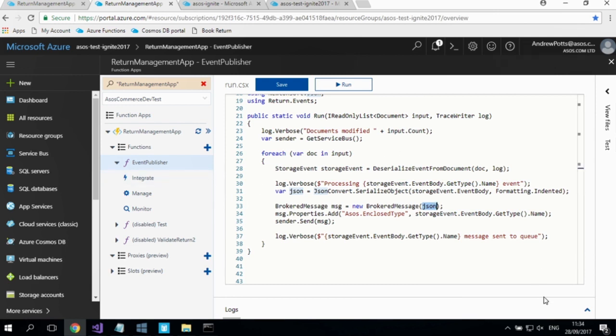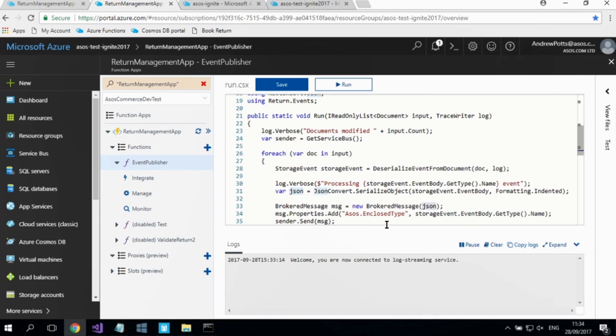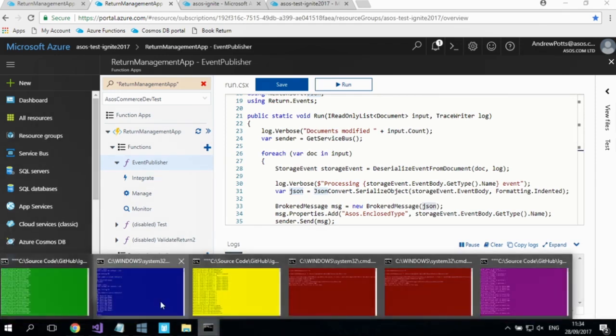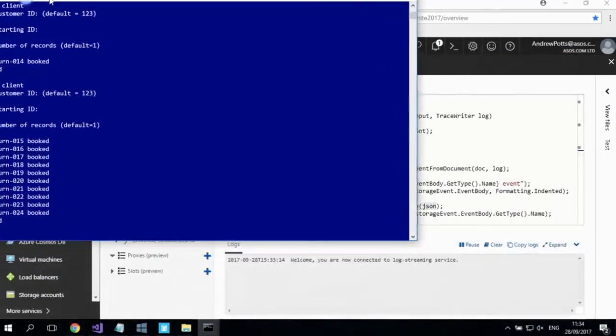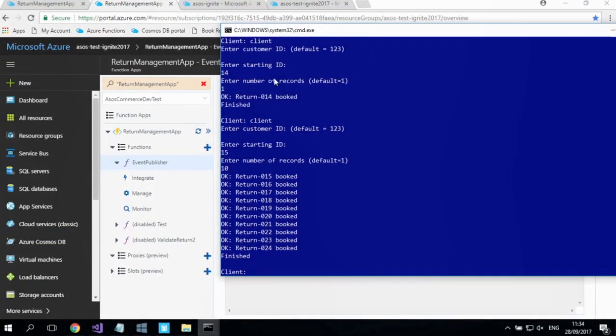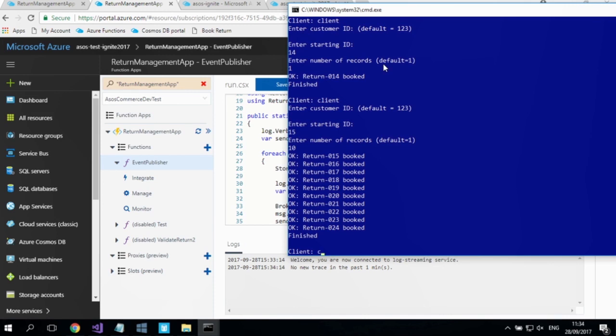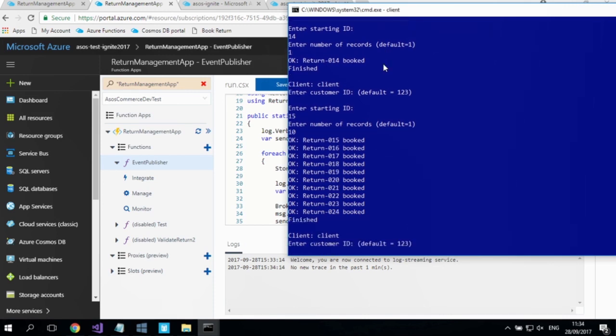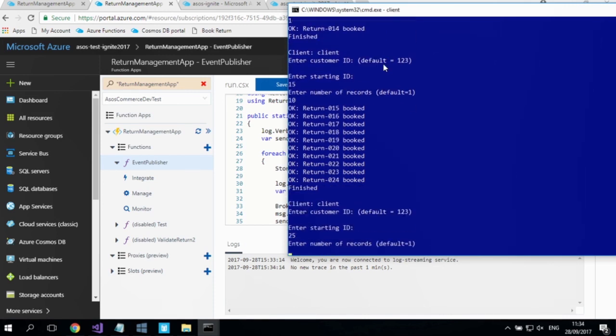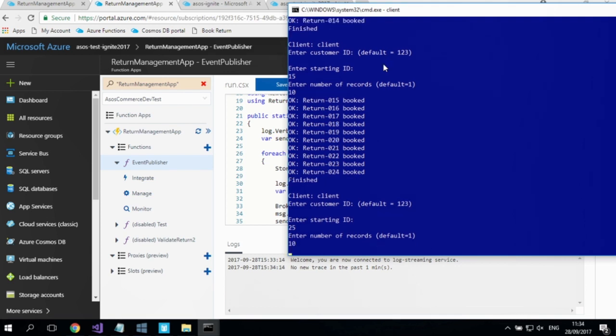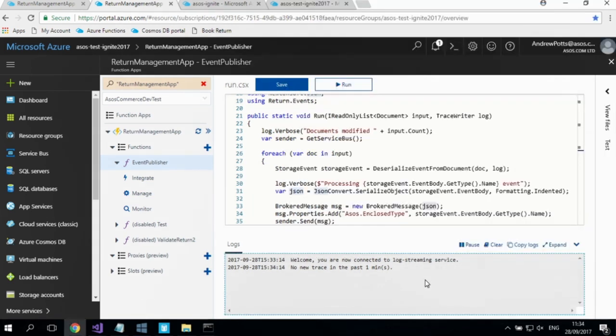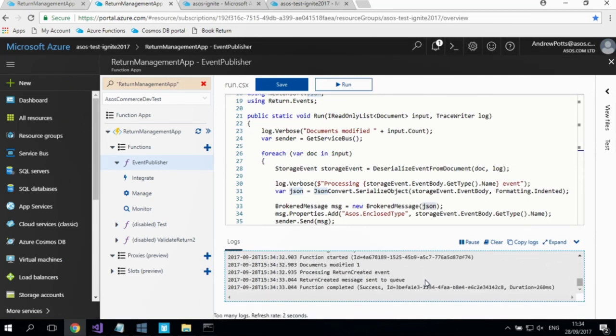So let's just check that's up and running. I'll use the log window here to see its progress. So again, if I use the client here, I shall push in 10 booked returns. They're going in. And you can see immediately Azure Functions is now processing those and emitting service bus messages. So again, it's very quick.